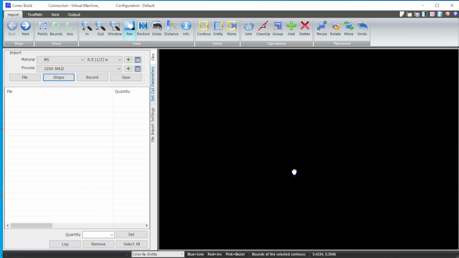Good morning. Thought today we'd talk a little bit about Coreo Build. Build is the CAM software we use here at BurnTables. Once you've got the drawing file, the DXF, you open it in Coreo Build and it generates the toolpath for you.